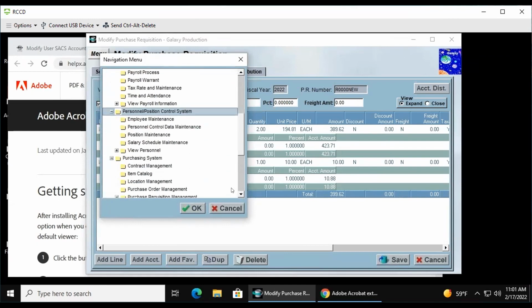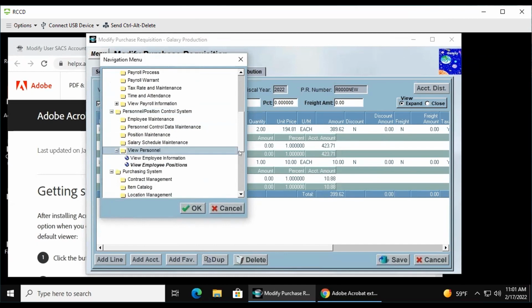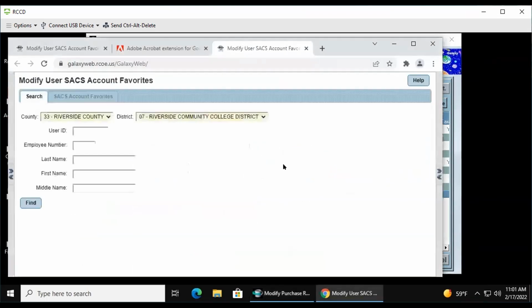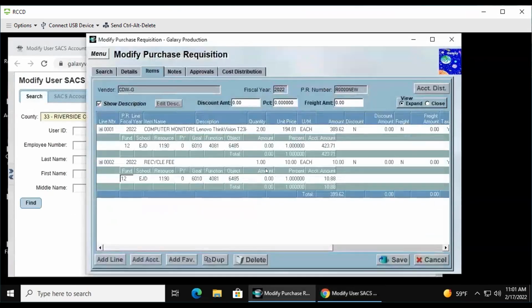I saw. But I don't. Has anybody done it before? See, here's also the modify users account favorites, but I don't have any. So, well, we'll get back to you. I'll send you guys how to do it. Yeah, we'll figure it out.